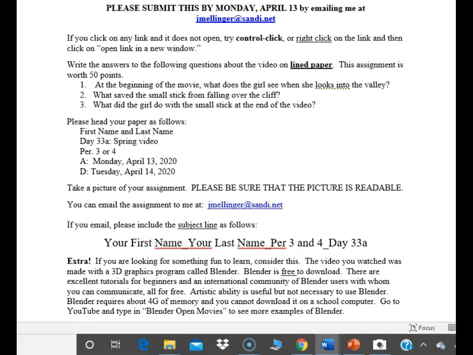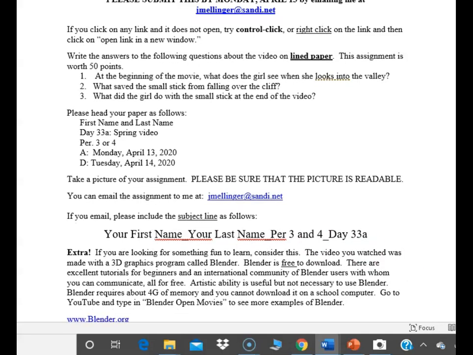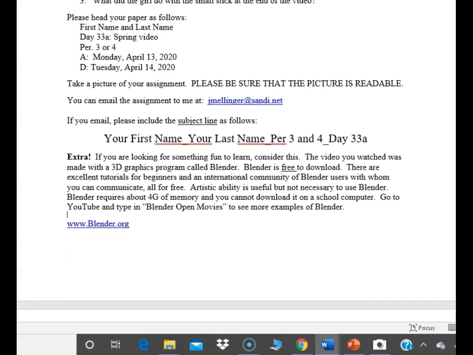If you can put a subject line, do that, or you should be able to put a subject line. And I'd like on the subject line to have your first name and last name, your period. Again, it's 3 or 4 for chemistry, it's 2 for physics, and the day number. You don't have to write out the name of the assignment, just the day number, and that will be helpful.